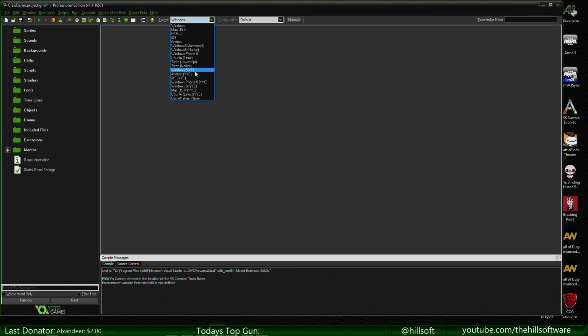These YYCs use the Yo-Yo compiler or whatever they call it, so they actually generate true EXEs, executables, that are much faster running. Generally, when you do just the Windows, you get a Gamemaker bundle, which works, but ideally, if you're going to publish a game, you want to compile it to an EXE. And it will do HTML5, but you have to pay for that feature.